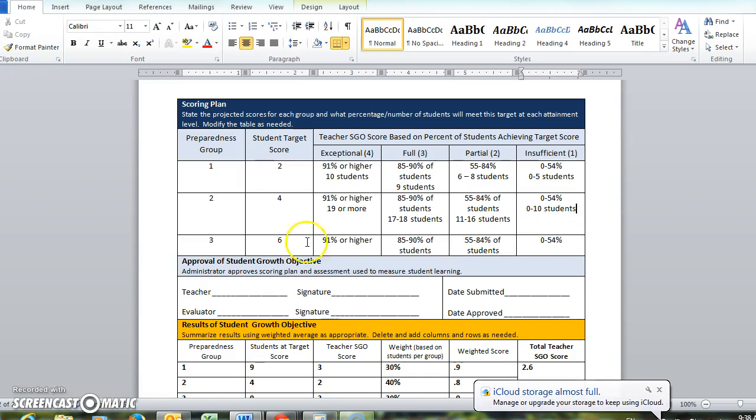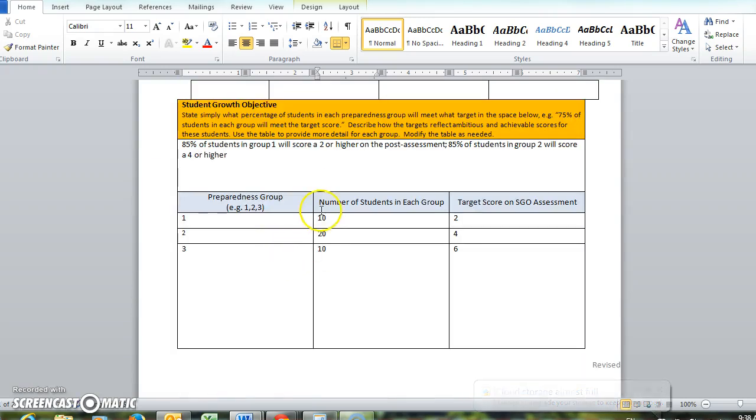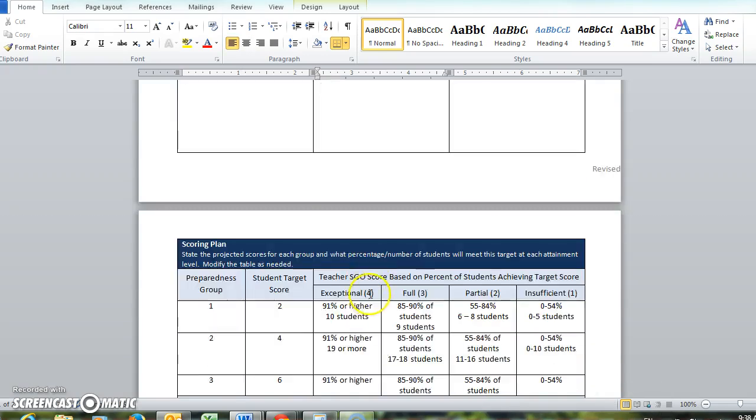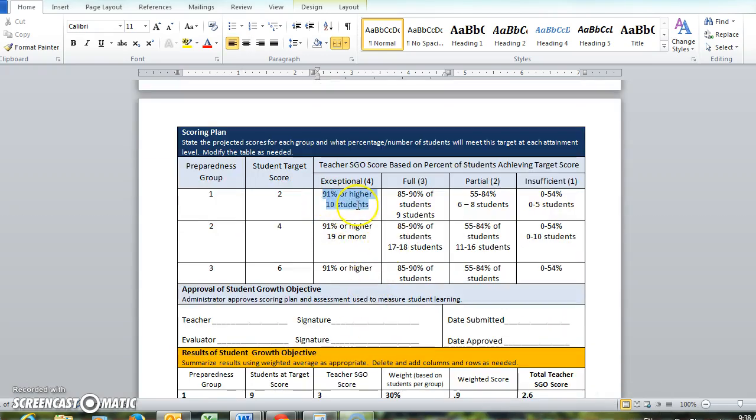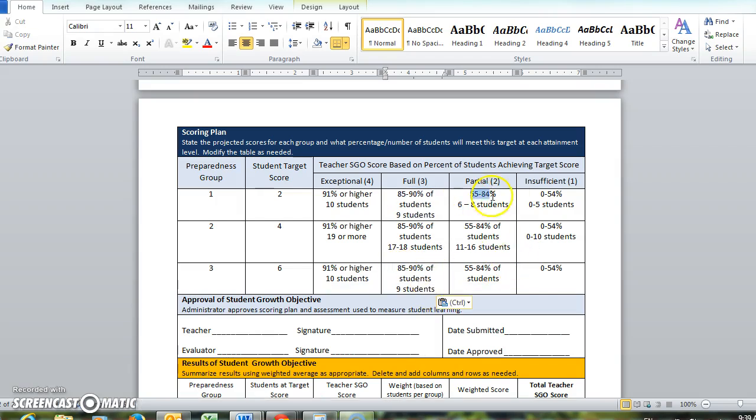And you're just going to repeat that process going down to the third group, but really there's the same number of students in group 1 and group 3, so I can just take the same numbers. So I can just copy and paste that down. And that's my rubric. This is how I'm going to be scored on my SGO.